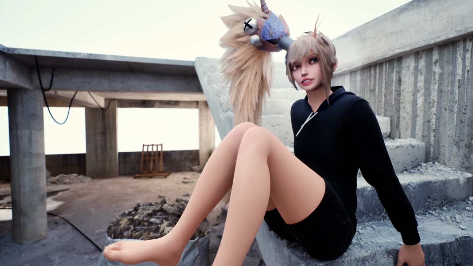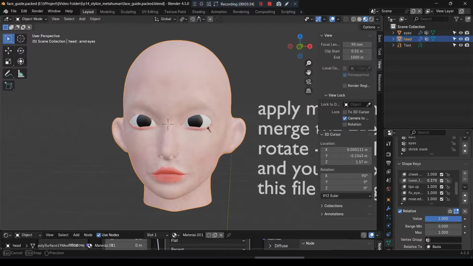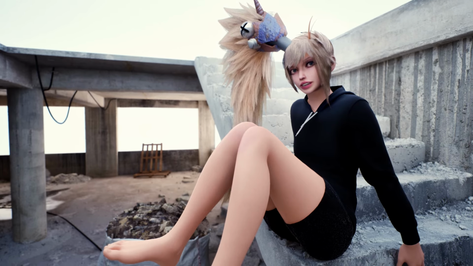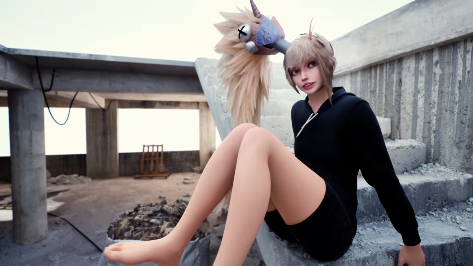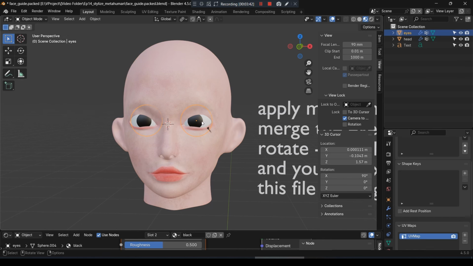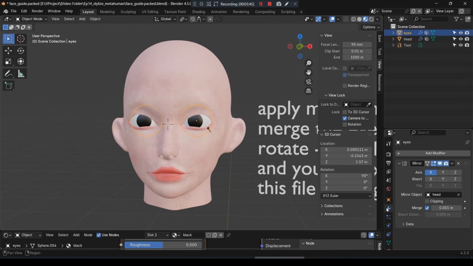Okay, we open the Blender file and let's say you made some changes. Here I just use a shape key that's already there to quickly make some changes to the proportion of the lower face. And now we want to export this guide mesh. Okay, so the first thing we're gonna do is select the eyes and go to the modifier panel and apply this modifier.